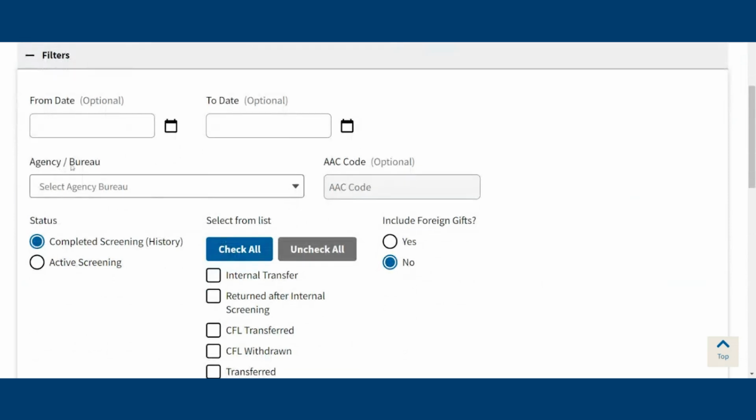Next, you have the agency/bureau and AAC code area. An agency NUO can select any bureau in your agency or a specific AAC. An agency bureau NUO can select your own agency bureau or a specific AAC. And an AAC level NUO, property reporter or property custodian, can enter an AAC.